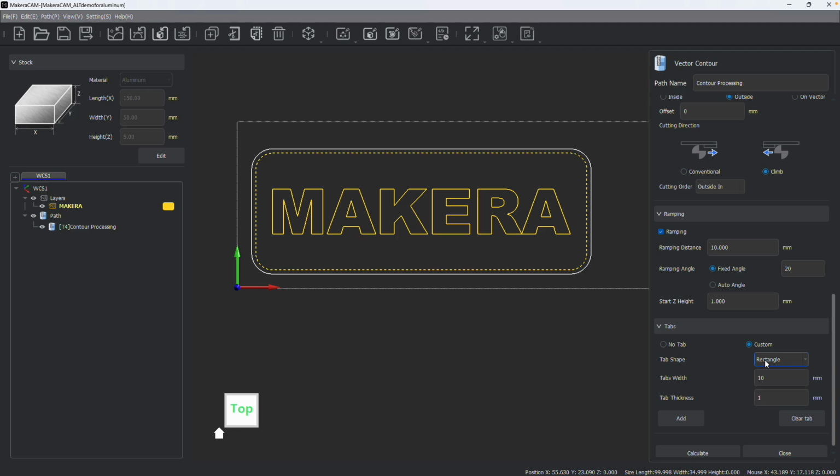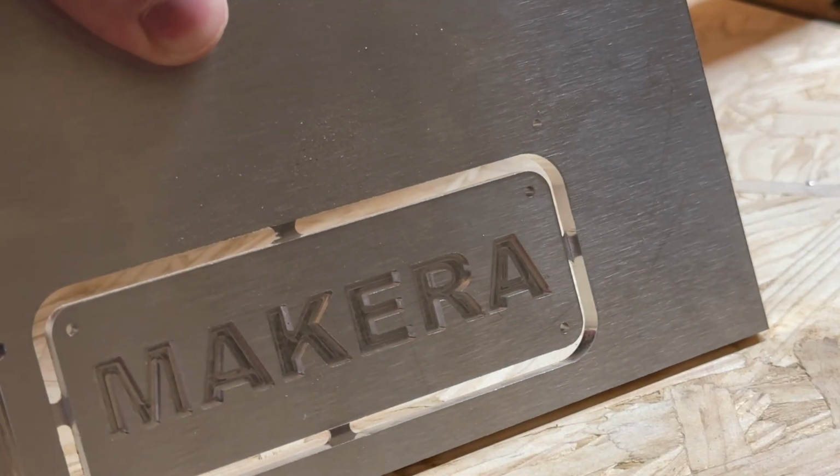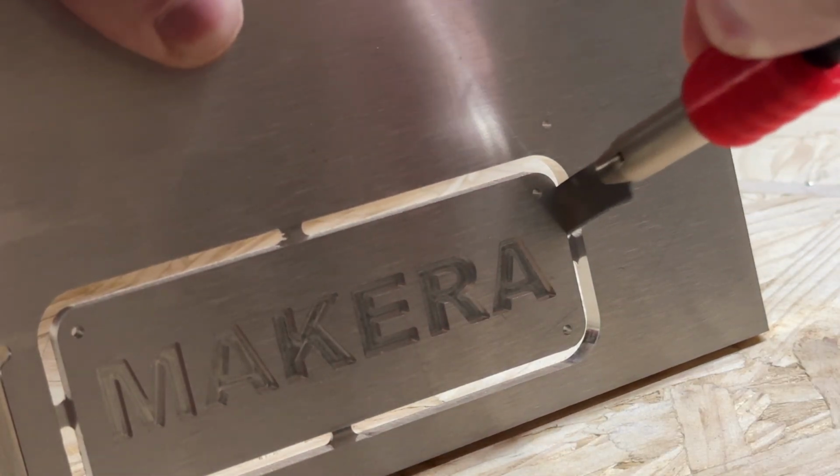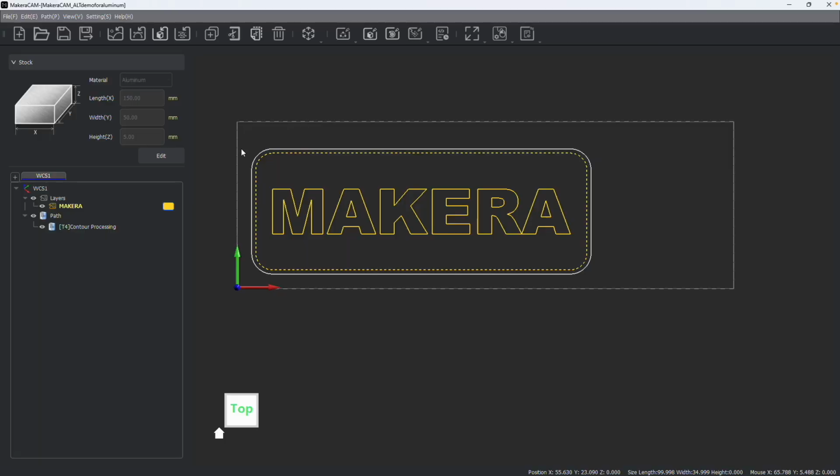So after clicking custom, we can choose triangle or rectangle shapes. We can also adjust the size of our tabs, the thickness of our tabs, and then add them along the outline of our design. And these boxes represent material that will not be cut and then can actually be cut manually in the post-processing stages. So this is how you use a contour cut to actually remove something from stock, so actually cut a design out by running along the perimeter of your design.